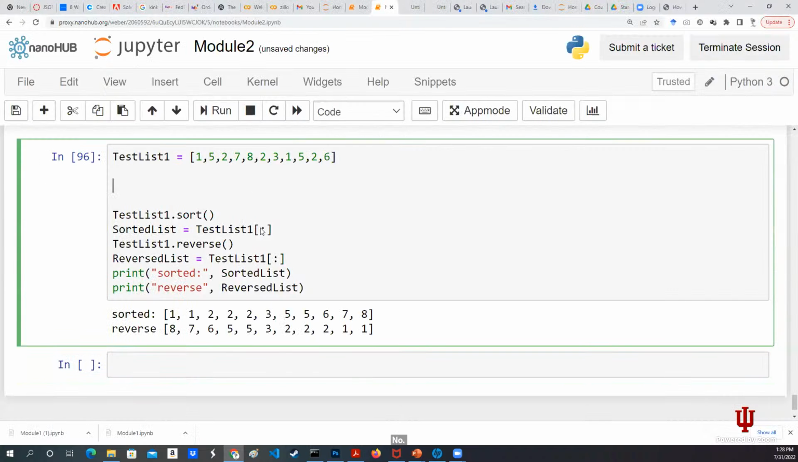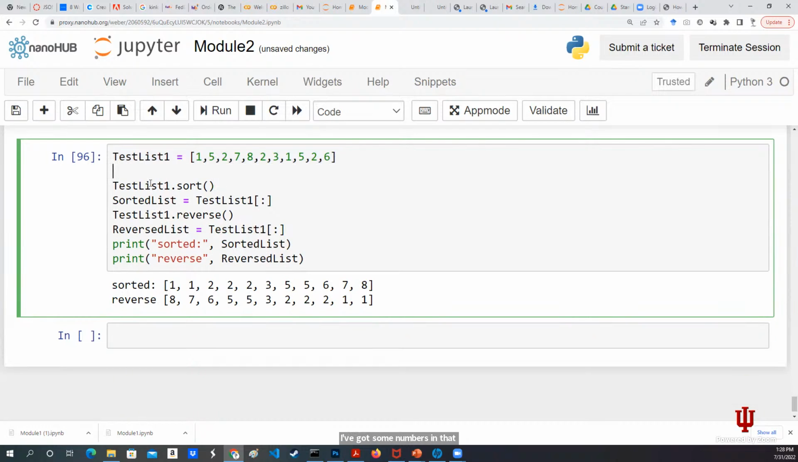Okay. So I've got a list, test list 1. I've got some numbers in there. And I need to create a sorted list and a reverse list. So I'm going to do test list 1 dot sort, and then I'm going to copy this over as sorted list. Then I'm going to do test list 1 dot reverse, and then I'm going to copy it over. And now I printed out my sorted list 1 through 8, and my reverse list 8 through 1.